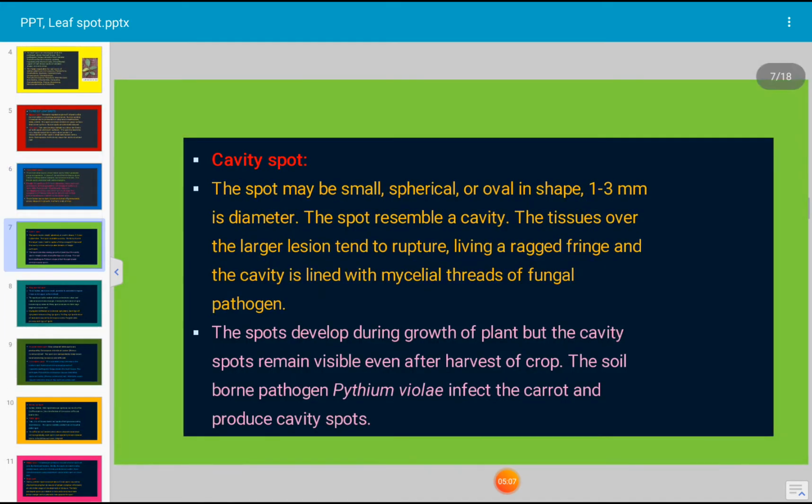Next, another type of leaf spot is cavity spot. The spot may be small, spherical, or oval in shape, mostly 1 to 3 mm in diameter. The spot resembles a cavity. The tissue over a large lesion tends to rupture, leaving a ragged fringe, and the cavity is lined with a mycelial thread of the fungal pathogen. The spot develops during growth of the plant, but the cavity spots remain visible even after harvest of the crop. The soil-borne pathogen Pythium violae infects the carrot and produces cavity spots.